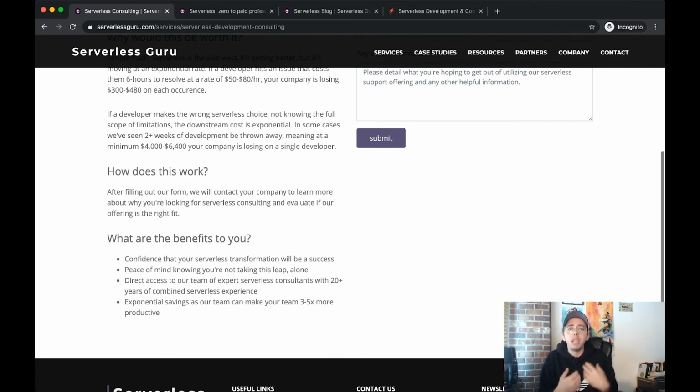for me means that the way that I look at this is that Serverless Guru is the top serverless consulting company. Whether or not that's shown on paper, it's another story. But the way that I feel about it, that's how I feel. Direct access to our team of expert serverless consultants with 20 plus years of combined serverless experience. It's based on the people that we have on our team, based on their backgrounds prior to Serverless Guru. We brought in the best of the best experts to Serverless Guru specifically to help in these areas.